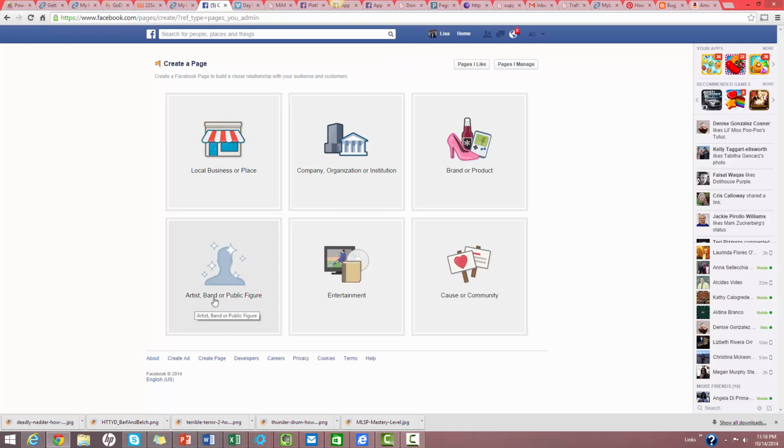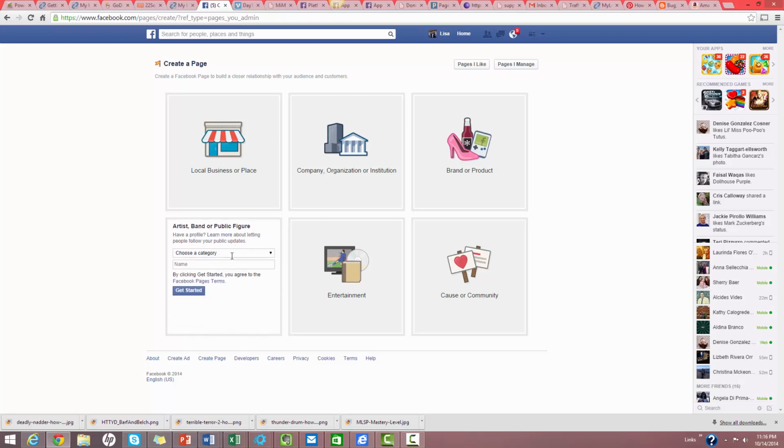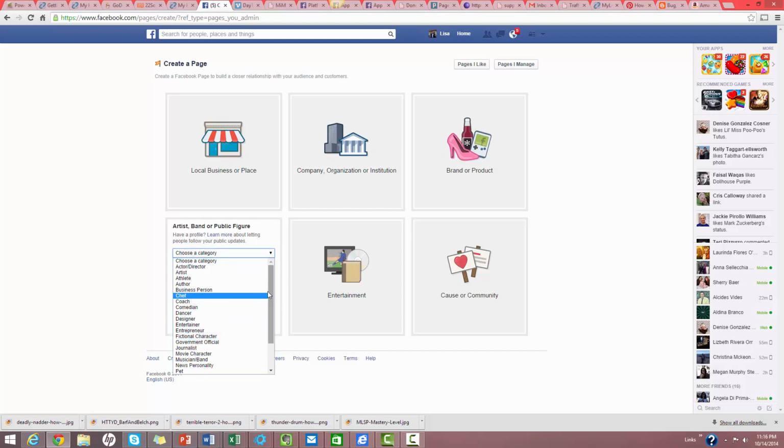So I'm going to select artist, band, or public figure. It's on the left-hand bottom side. And then I want to select business person. You can also select public figure, and so forth. Just whatever suits your business, that's what you want to do. And then I'm going to do Test Lisa's page. Okay, and we're going to get started.